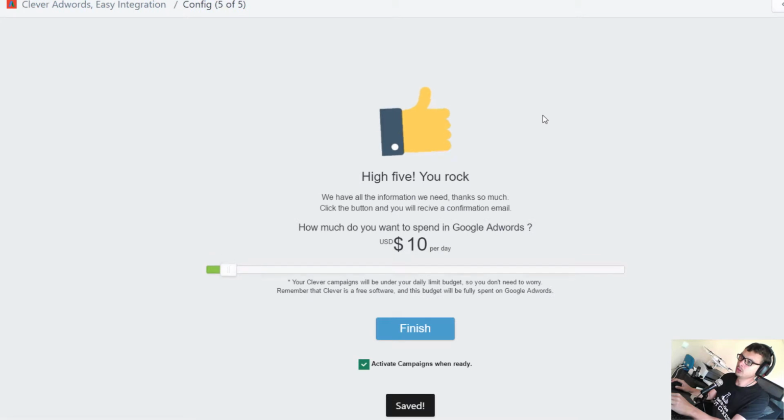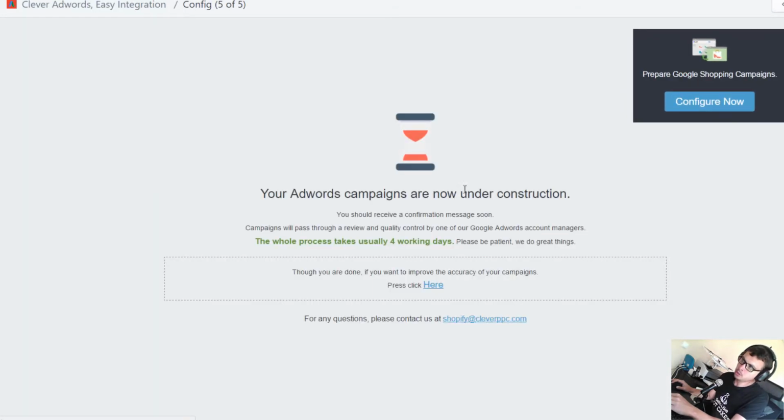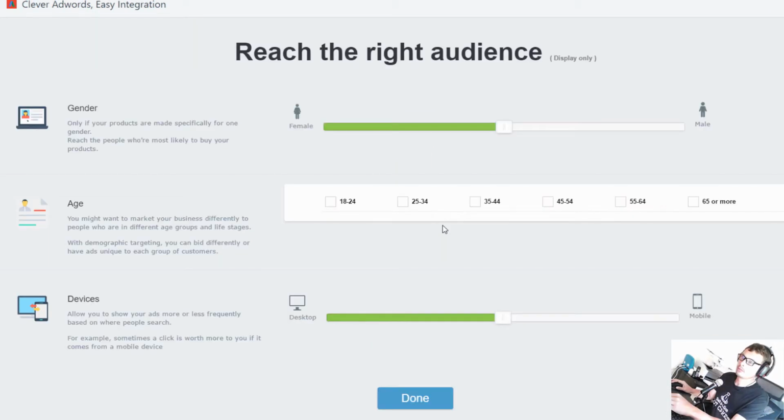Let's go to the final stage. Here we just need to set your budget, for example $10 per day, and then click finish. And the app will do the rest for you. They're creating your AdWords campaigns and they will activate them in 4 days. So just be patient and let them do their magic. Then you'll get all the campaigns running in your Google AdWords account, where you can also pause or disable them anytime you want and just monitor the performance as well. This is very, very easy.